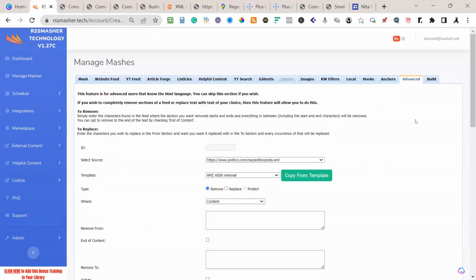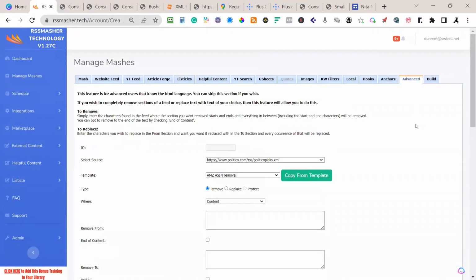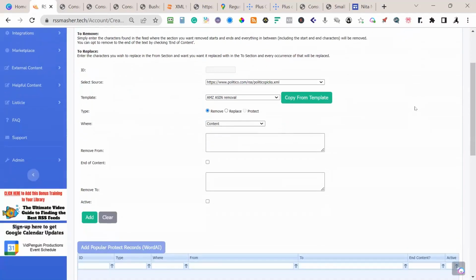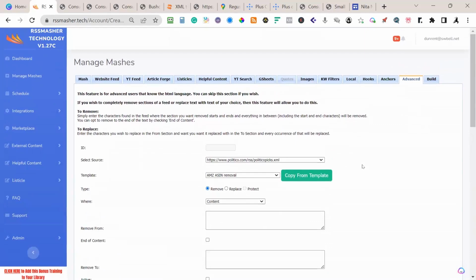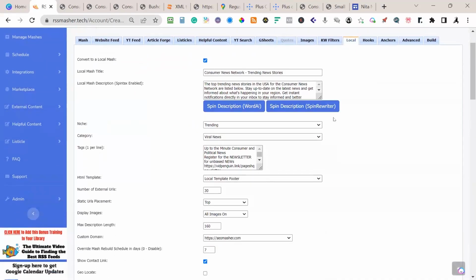Advanced, you probably won't ever use this for the local page builder. Like it says, it is an advanced tab to remove, replace, or protect certain items. It's great for blogging, but it really has no application for the local. But local, you've got a lot of options in here.